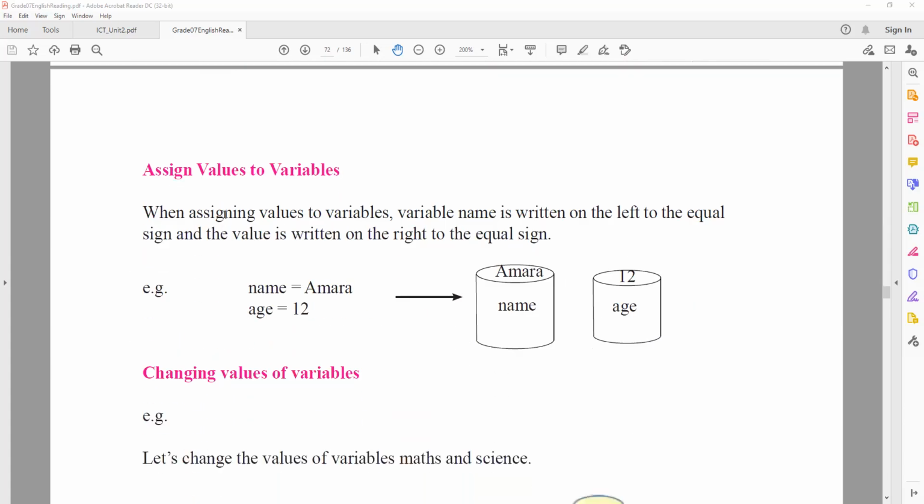Now let's look at putting in some details. Here we have two variables, name and age. These are variables on your left-hand side, and on the right-hand side you have values. The name is Amara, right? If you take the container as name, the content will be Amara. If you take age as a container, 12 is the content.